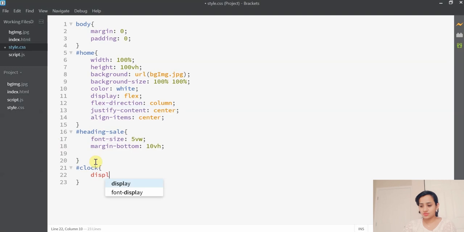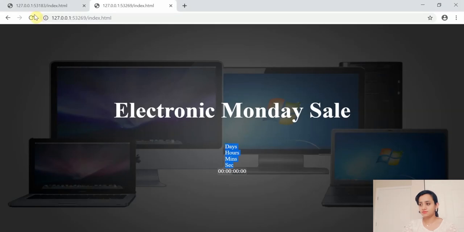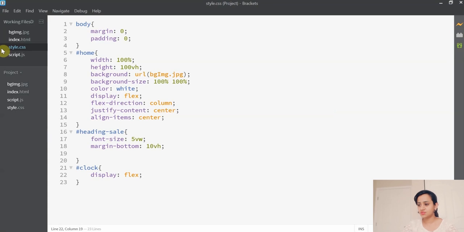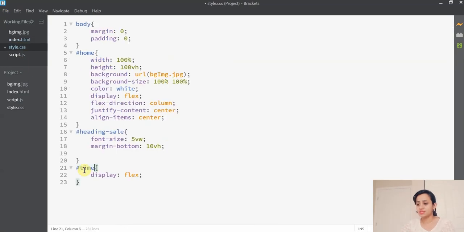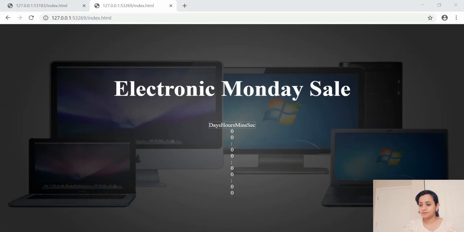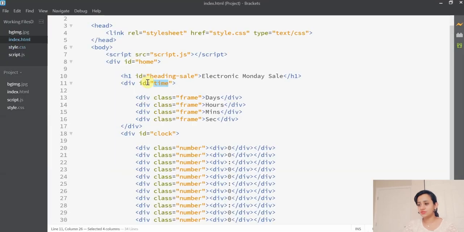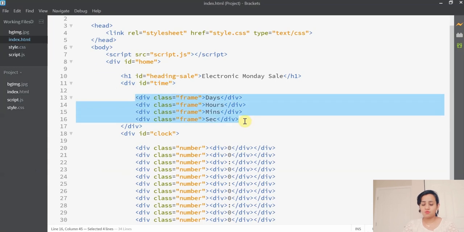First, I'm going to set the display flex because I want everything one next to another. So I'm sorry, what happened? Oh, I've given this time, my bad. It's actually time, my bad. Alright. Now if you see, all the texts are one next to each other. Basically, if you set the parent class as flex, all the children element come one next to another.